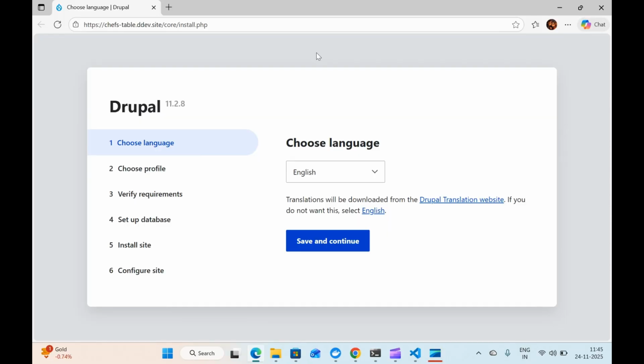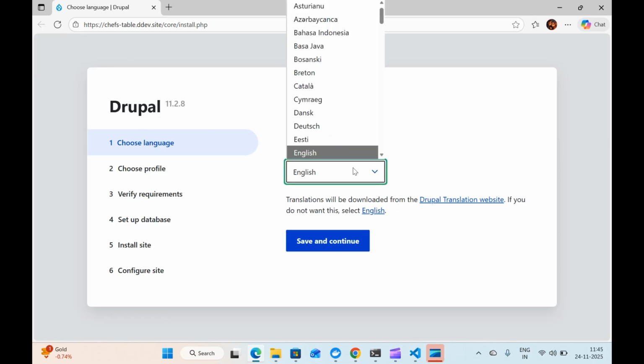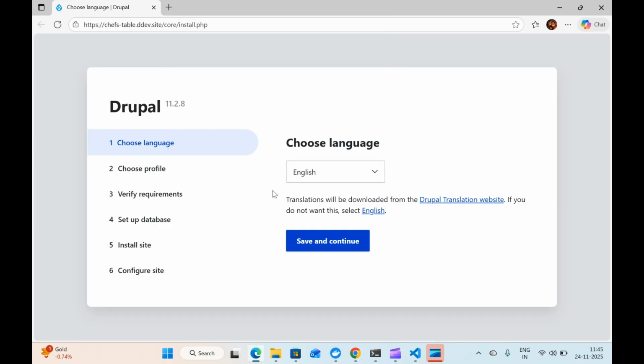Once you have launched your website for local development, you will land on this screen on your very first instance. This is a Drupal installation screen, where you will be configuring some basic settings. You can see the version, Drupal 11.2.8, which is installed. Now you have to choose a language, whichever language you want your site to be in as the primary language. I will choose English and save and continue.